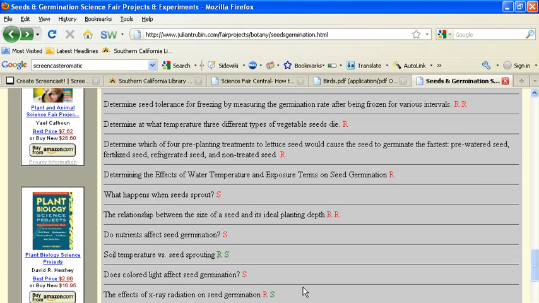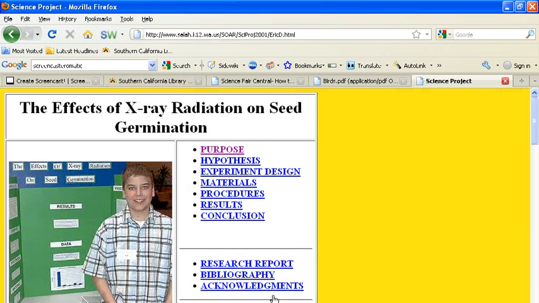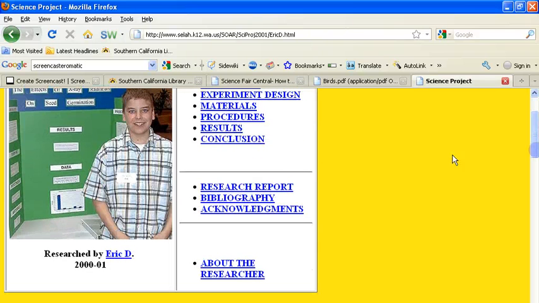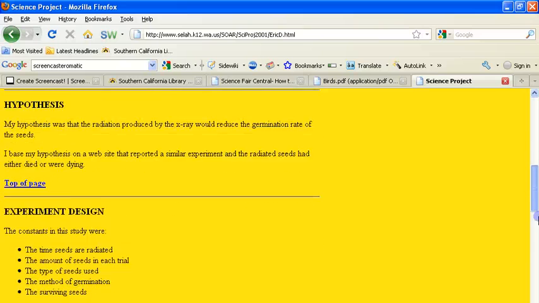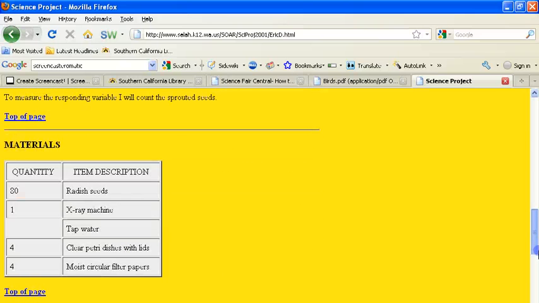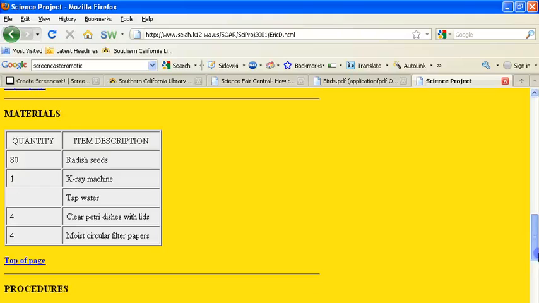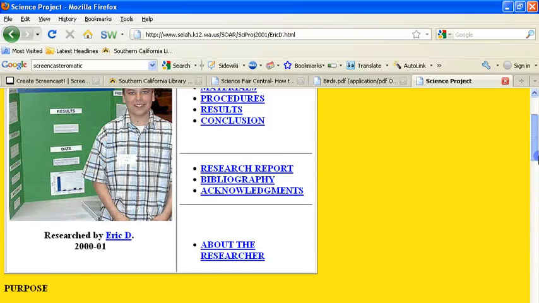And here's another one, the effects of X radiation on seed germination. This one's a little bit easier to read. This is Eric and his project board, and again, if we scroll down, we can see a sample of his whole project. So this is a great way to help your patrons see an actual project.